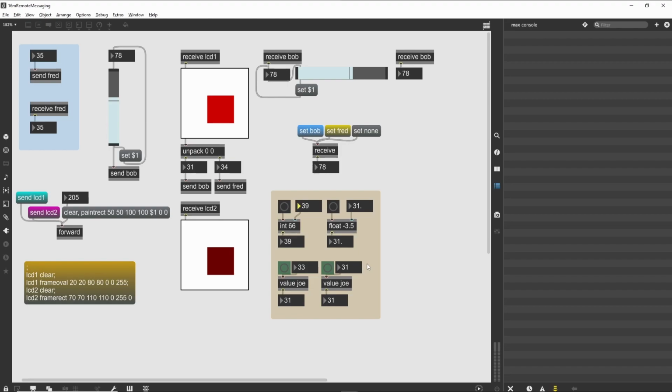In our patch, just below the int and float objects, we find a pair of objects called value. The value object is like a combination of an int or float object and a send receive pair. Each of the value objects has a name, and any values placed in one of the objects is shared with all of the other value objects with that name. One thing to notice is that sending a message into a value object does not trigger output. You need to explicitly force output by sending a bang message to the object. In our test patch, change the value of one object then bang the other. You will see that the value is magically transferred from one to the other.